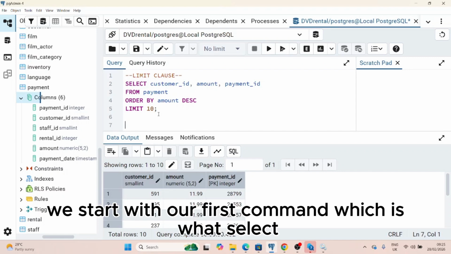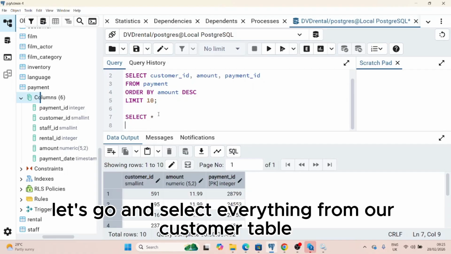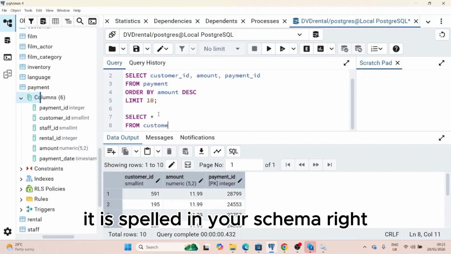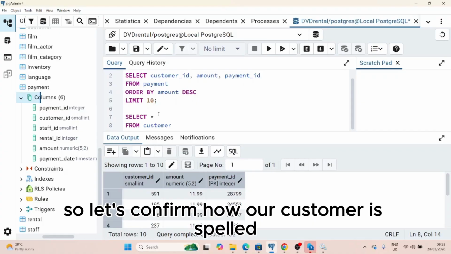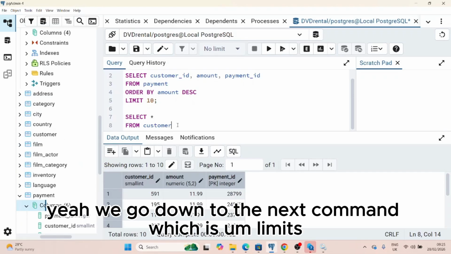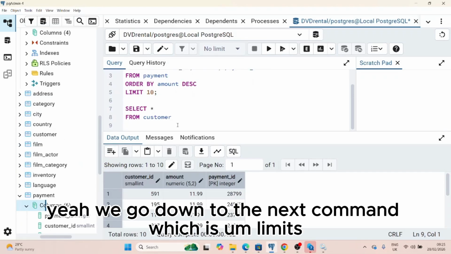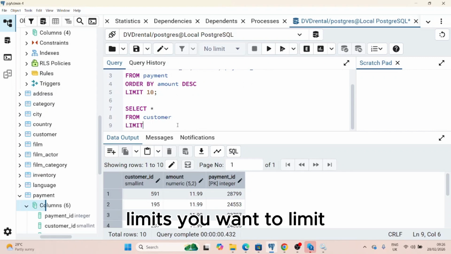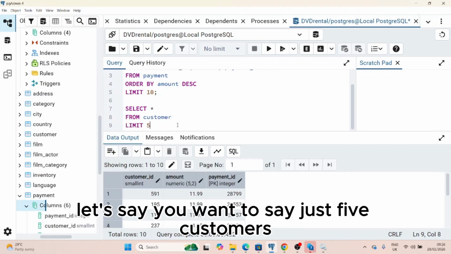So let's go. We start with our first command, which is what? SELECT. Let's say we want to select everything from our customer table, right? So FROM is going to be FROM customer. You have to spell it exactly as it is spelled in your schema. So let's confirm how customer is spelled. You just scroll up here, so it's customer, right? So we go down to the next command, which is LIMIT.